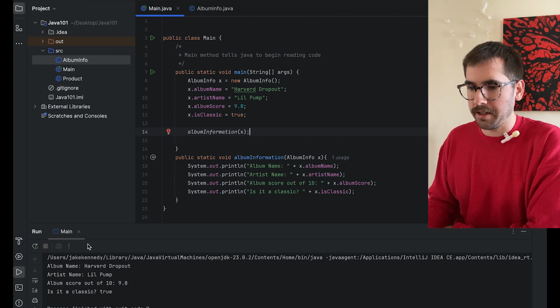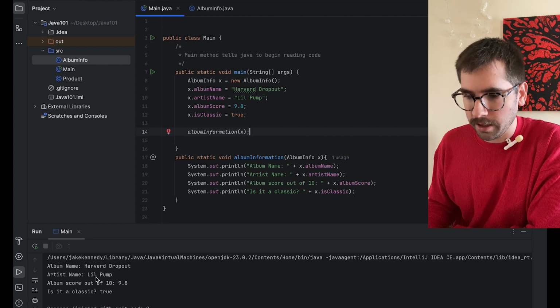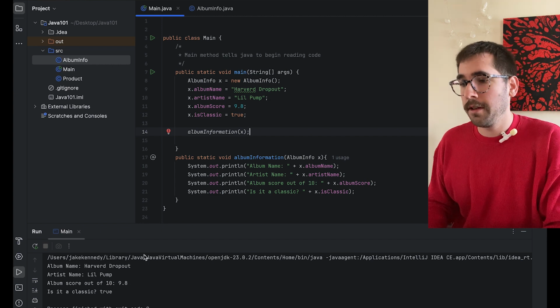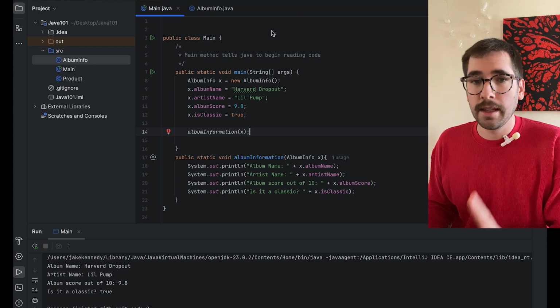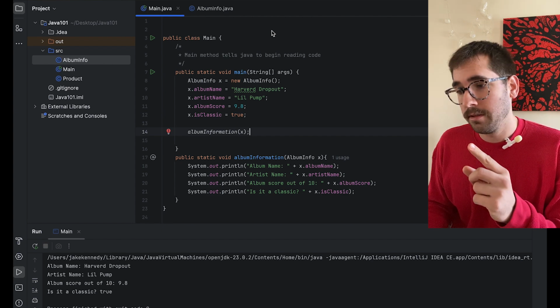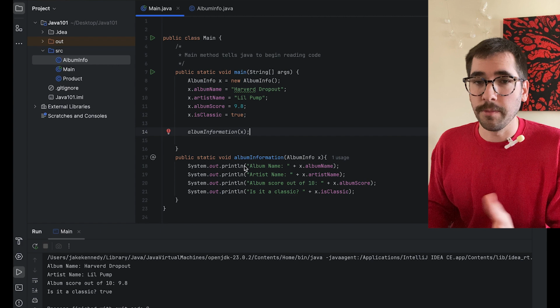Perfect. All right, look down here in the console. We have album name, Harvard Dropout, by the iconic Lil Pump. Album score out of 10, 9.8. Is it a classic? Of course. That is our lesson today on classes and printing out the class with the new method.